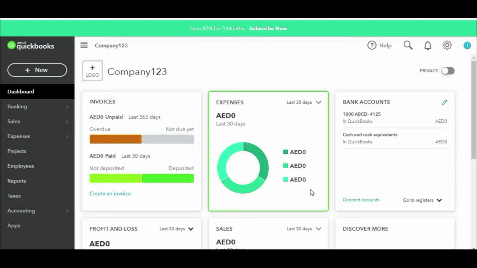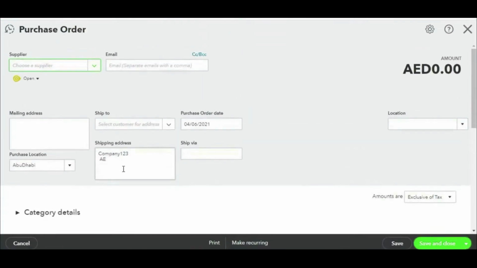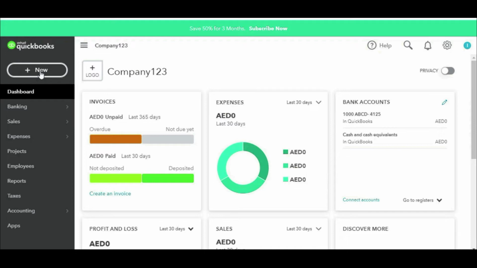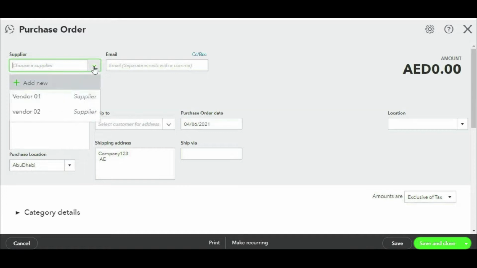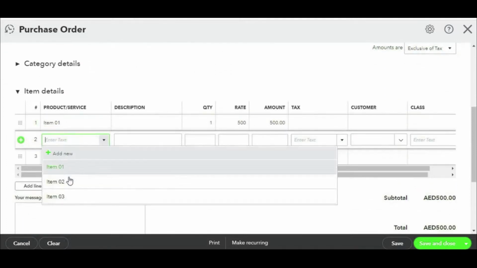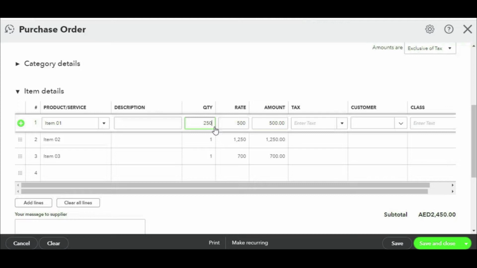Now let's create a purchase order and then purchase the inventory. So for creating a purchase order, just click over here new, and then you will click on purchase order. And once again, if your purchase order is not appearing over here, you can enable it from your preference setting, which is over here, accounts and settings. Okay, click new. Once you click new, you will click on purchase order, and after clicking the purchase order, now this time we are going to purchase from vendor 2, item number 1, item number 2, item number 3, and 250 each.